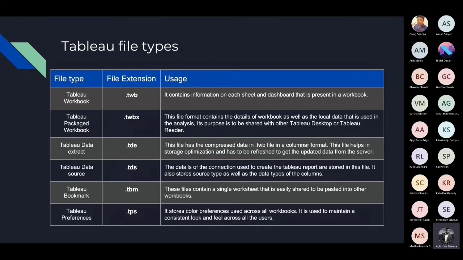Okay, let me just quickly cover these things. So again, Tableau file types. The most common one that you will be working with would be the .twb file. Every Tableau workbook comes with an extension of .twb, and it contains all the information that is there on the sheets and dashboards. Whatever is there in the workbook, it will have, except the data.